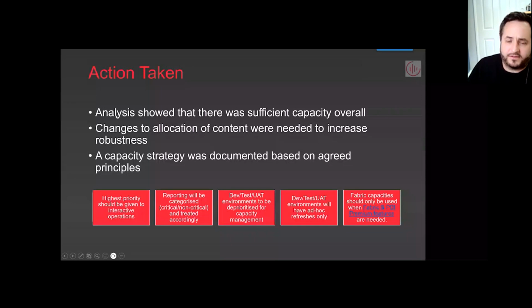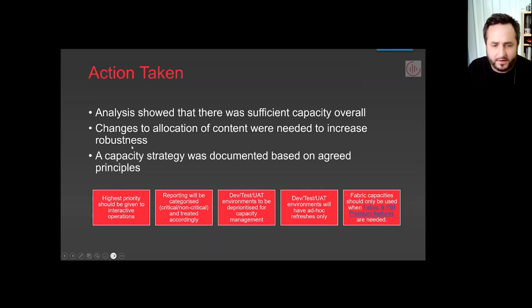So we did some analysis looking at the average CU usage across both the capacities, and we could see that actually we had sufficient capacity, but we needed to reallocate things around to increase our resilience and robustness. And we put a strategy together that had these principles. Highest priority given to interactive operations, so the ability to actually run reports. We would categorize reporting as critical or non-critical and treat it differently.